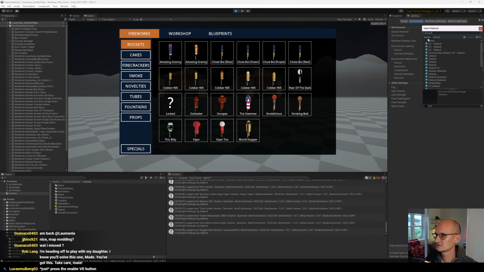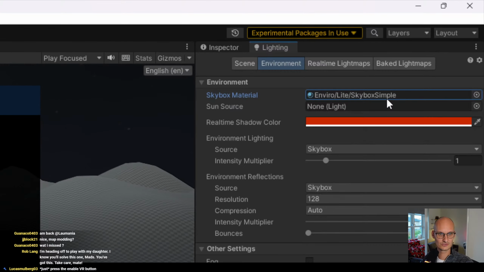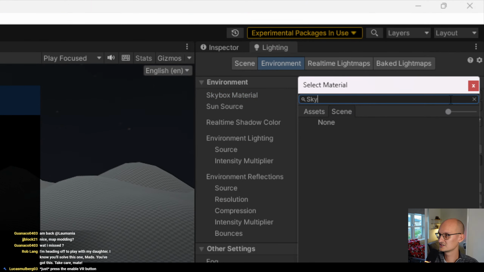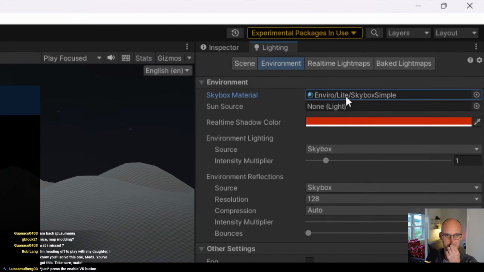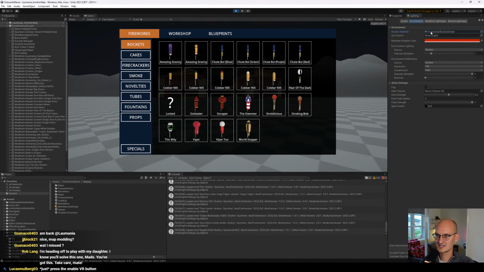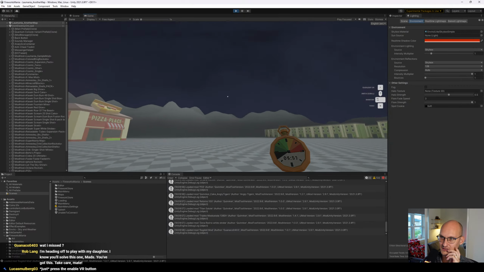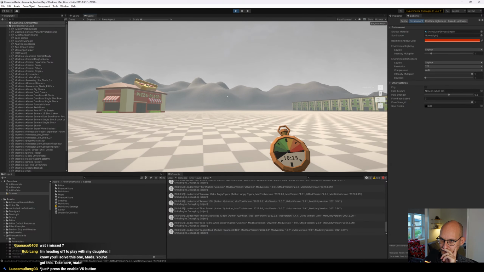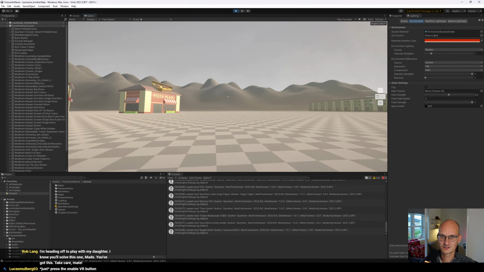Can I change this? See, I don't know if you could see that, but if I change it to the default Skybox, it just changes itself back right away. So EnviroSky is doing its thing. It's just, where does this white thing come from? And let me check that. Oh, let me check something.